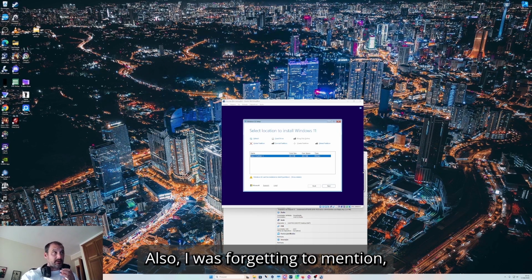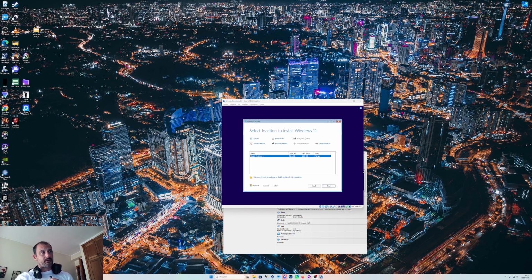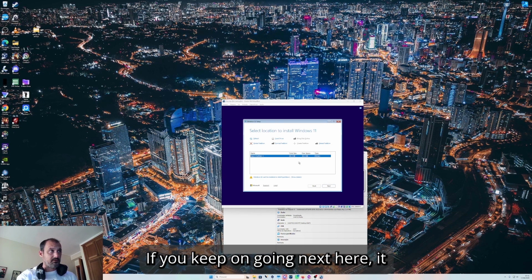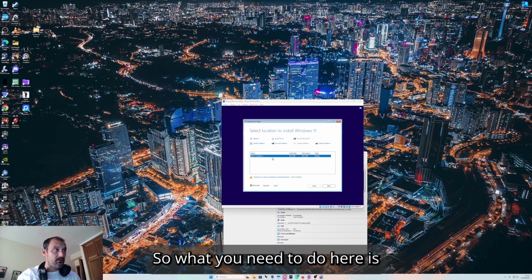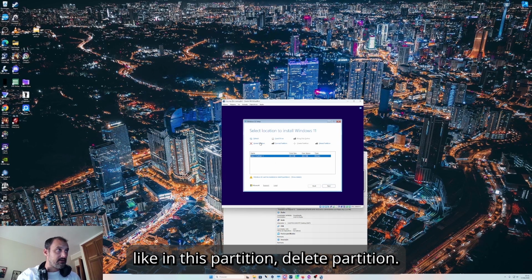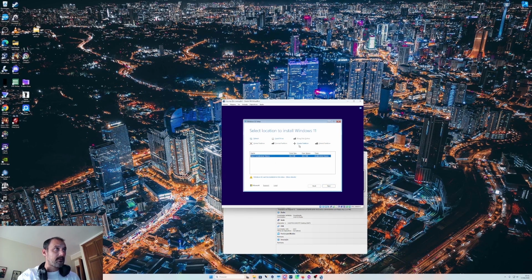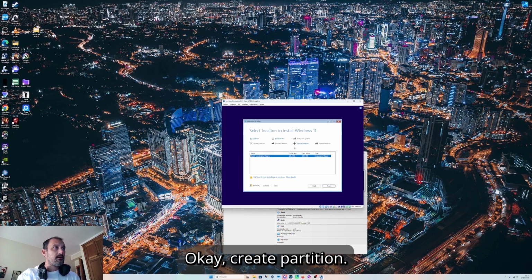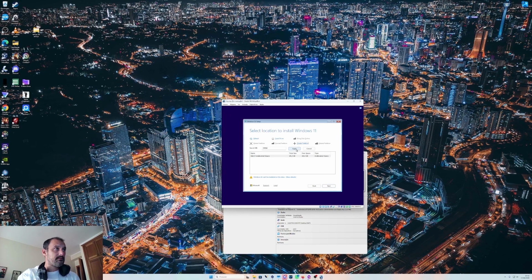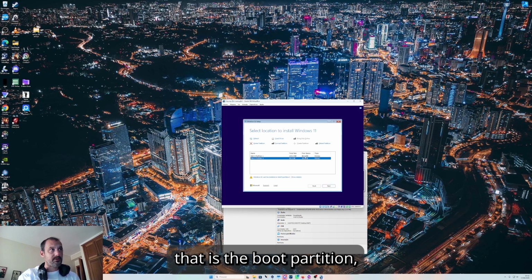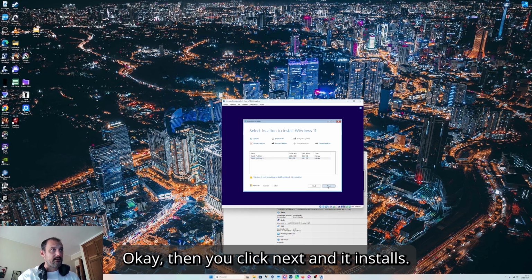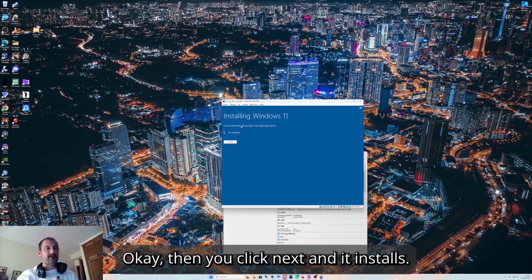Also, I was forgetting to mention, you run into this problem here when installing the Tiny Windows. If you keep on going next here, it will fail to install. So what you need to do here is, in this partition, delete partition, okay, create partition, yes, and you get the disk here that is the boot partition, otherwise it won't work. Then you click next, and it installs.